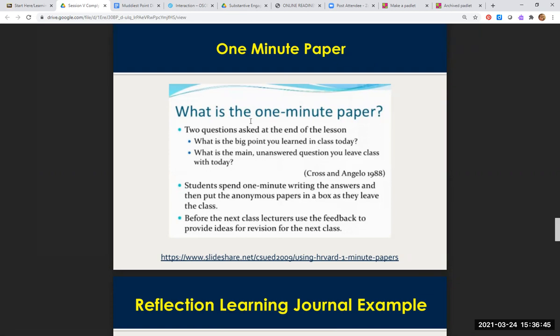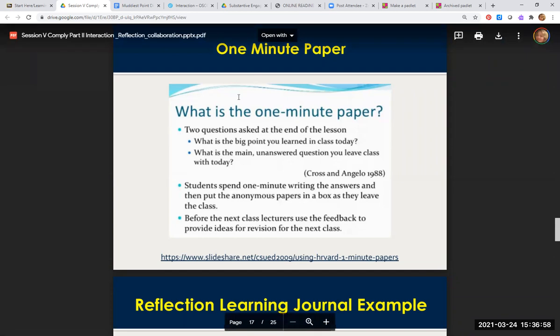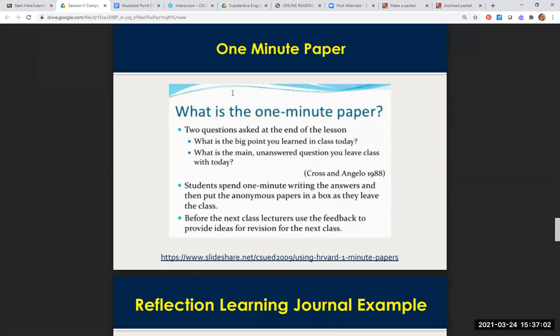But now we have online tools to do it. We could use Padlet, which is a board. Think of it like taking a post-it note and putting it on a board, just that you can type it up. Then I can look at those questions, or I can have students look at the questions and help to respond. You can build that any way you want.